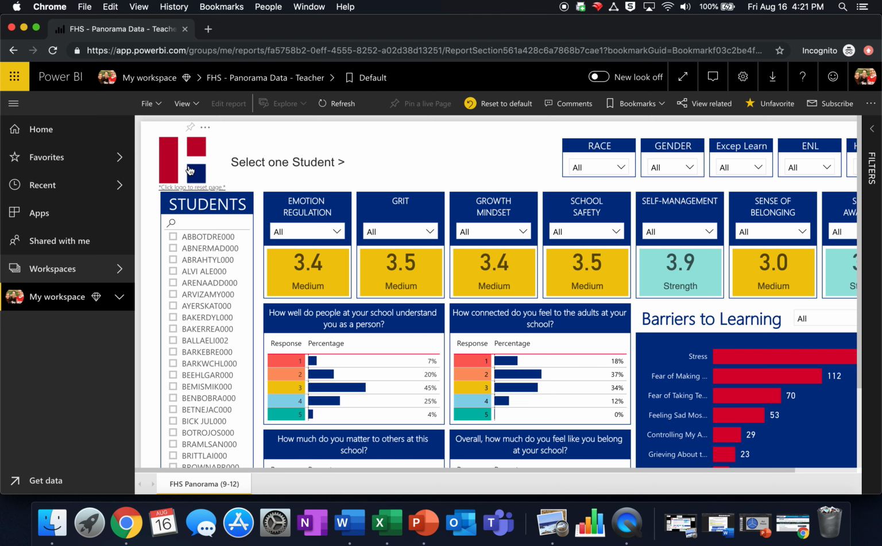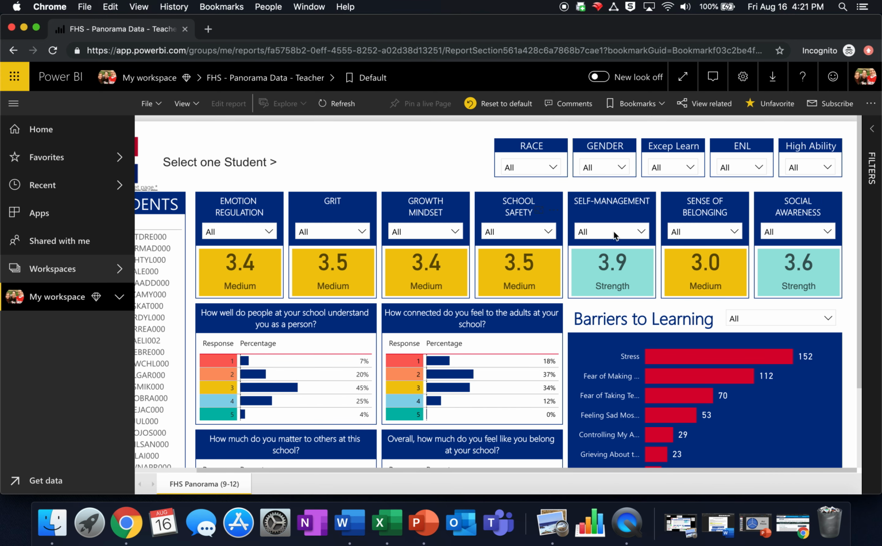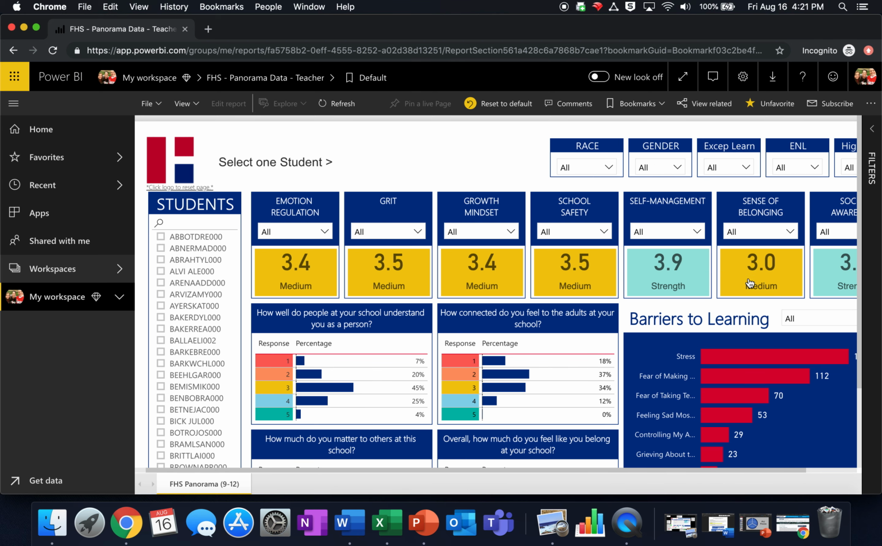So that is one benchmark that can be helpful for one of our school improvement goals, which is about sense of belonging. You'll see here, sense of belonging is one of the major categories, and so you can check to see as you scroll through your students, what students have self-identified as low in sense of belonging.